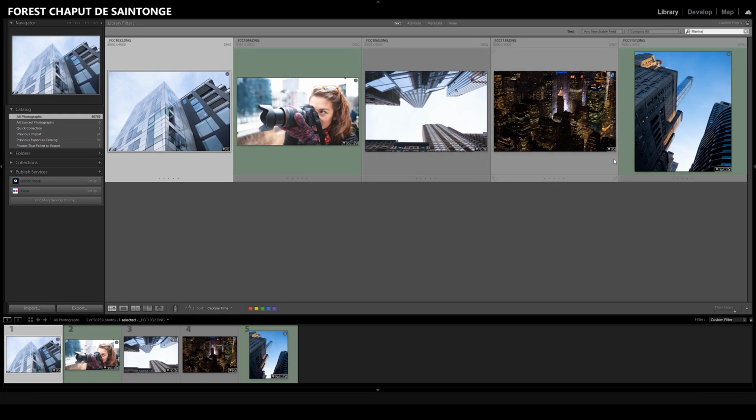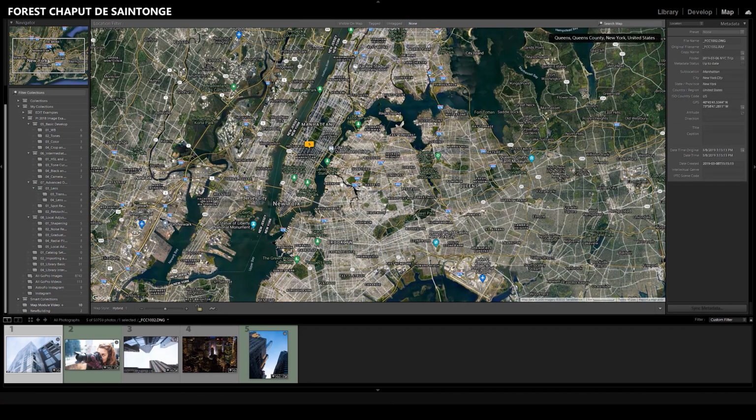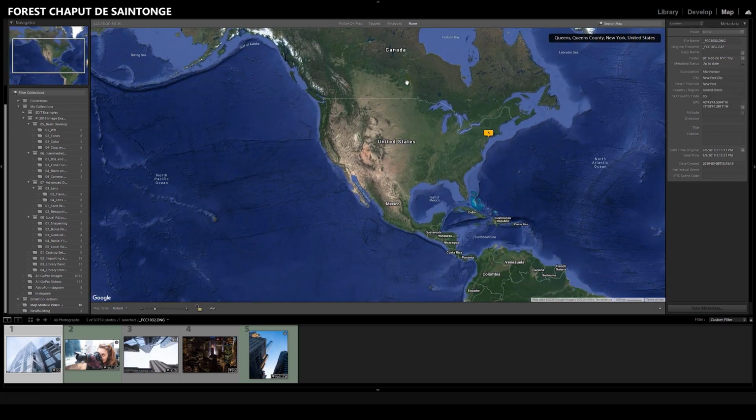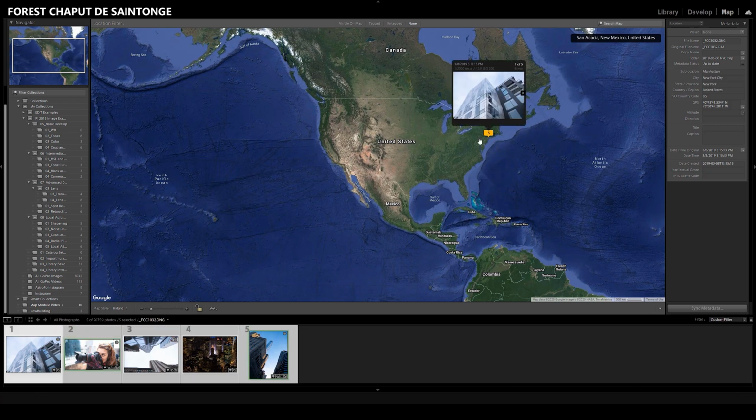So think about this. It just searched through 50,759 photos and found the exact five that were shot in Manhattan. On top of that, if you're more of a visual person and you tag all of your images with a location, you can actually plot them out on the map and simply click on a location and it will show you where those photos are.